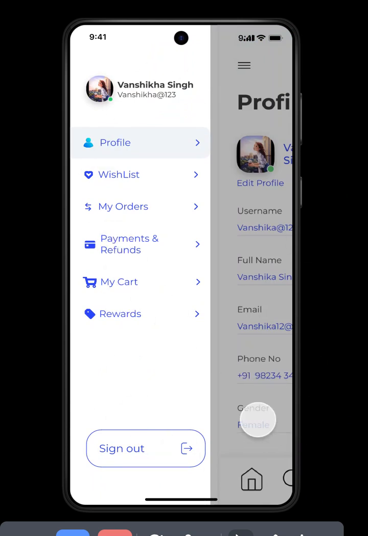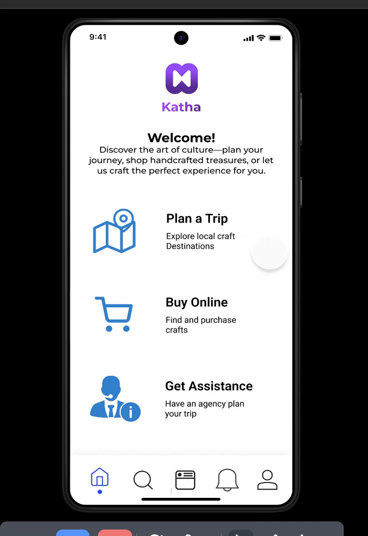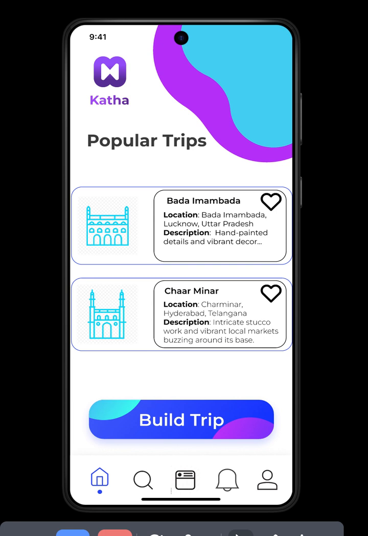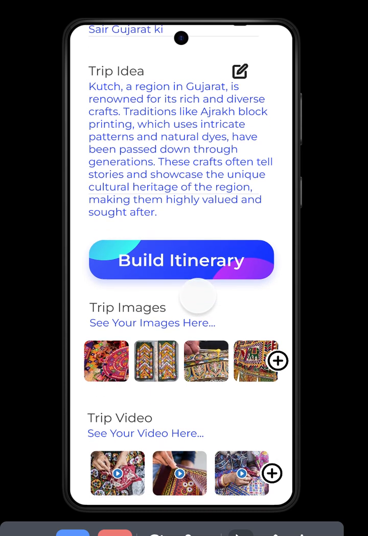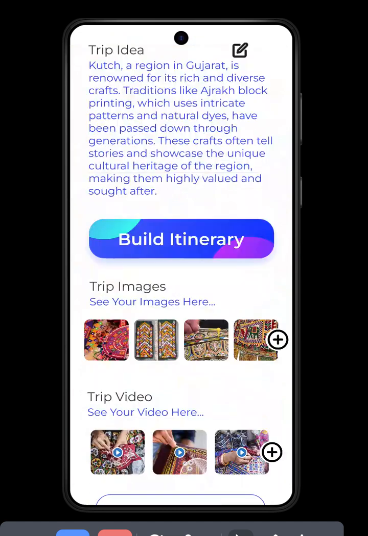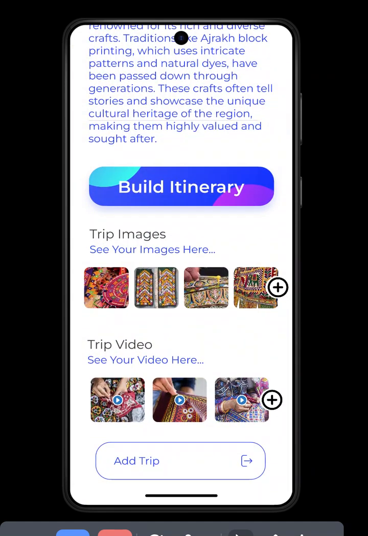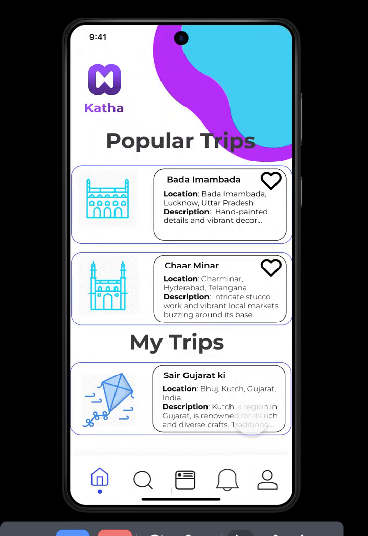Now, if you want to plan a trip, you can directly go back to trip. Here you have the popular suggestions of trips. You can build trips according to that. This has the trip ideas about it. Build itineraries for the location. You can get the location from here and get back to this place again. The trip images and videos will make them understand more. Then he can add it to the trips, the popular trips, and the my trips get added. Like this is the trip he wants to be there.